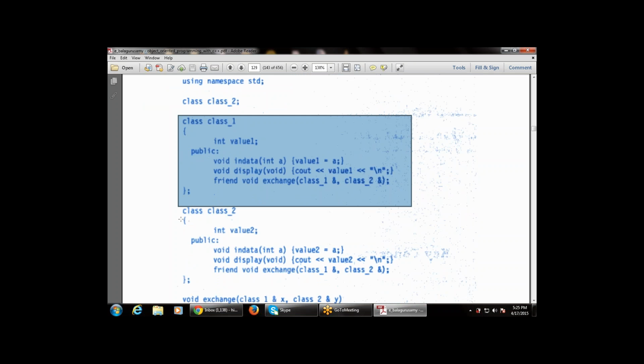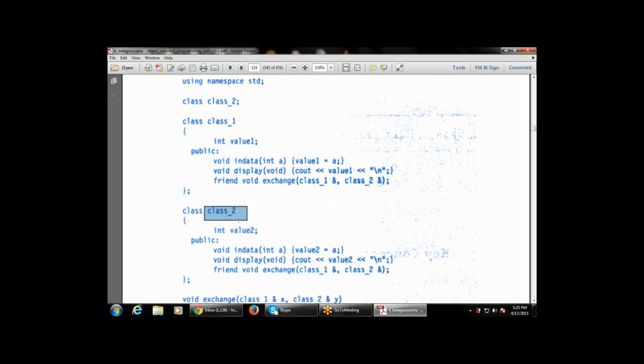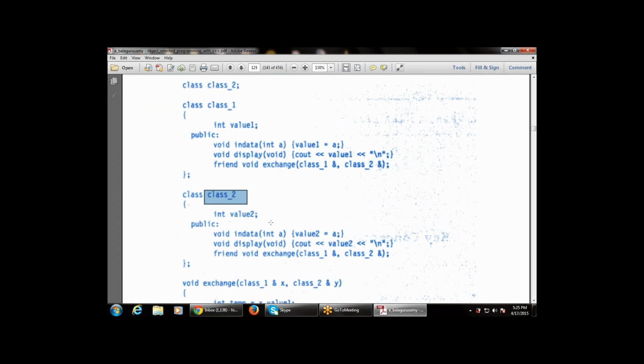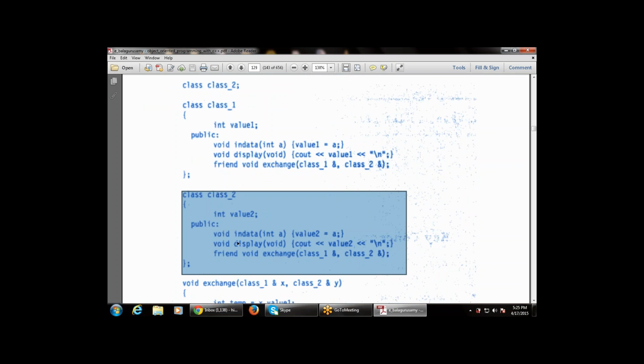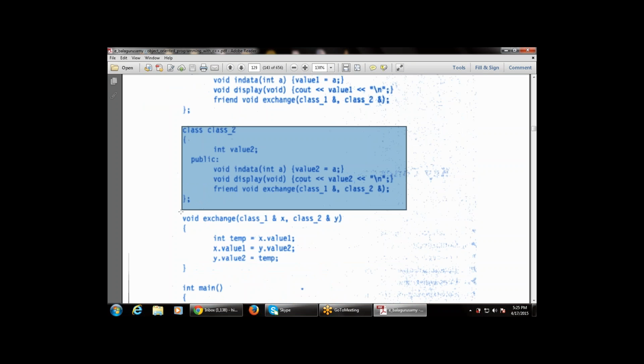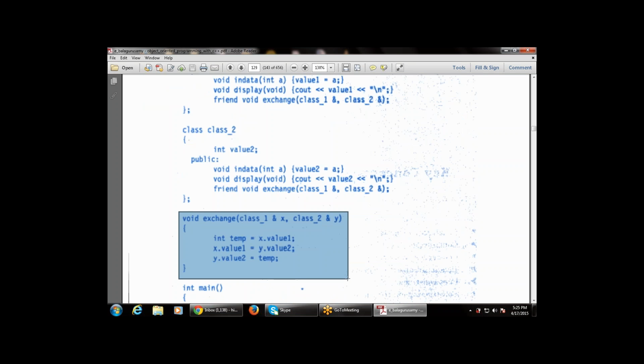Now this is class 2, the definition of class 2. That is int value 2, and publicly it is declared in three parts: int data, display, and the void exchange, the same. But here it has value 1, value 2, and the friend function is exactly the same. Now exchanging the data by using the reference, by using the address. How do I know this is the address? Because this is the address-of operator.